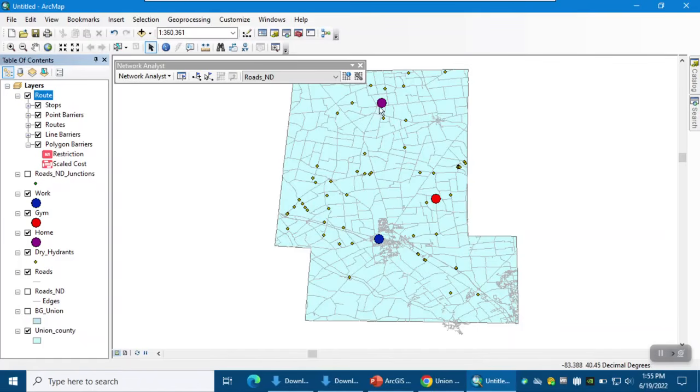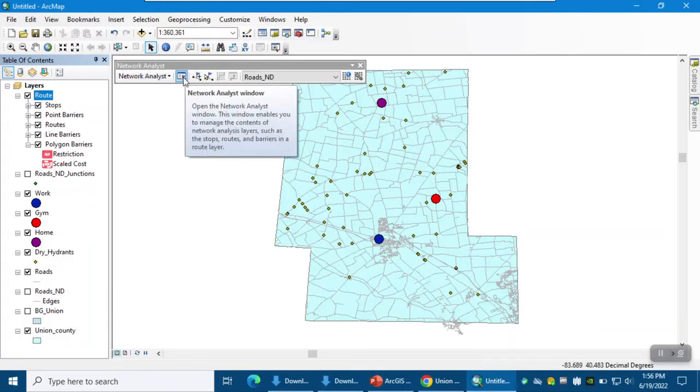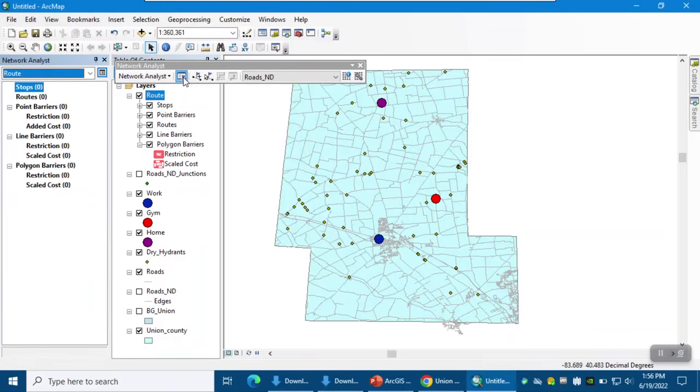Let's say I would like to drive from home to work, but at first I want to drive to the gym. So I want to minimize the travel time from home to the workplace, but I want to have a stop at the gym. Okay, so from the Network Analyst toolbar here, if you select Network Analyst window, here you are able to tell ArcGIS what our stops are, and also the route is going to be the result of our route analysis. Okay, so I'm going to introduce the stops.